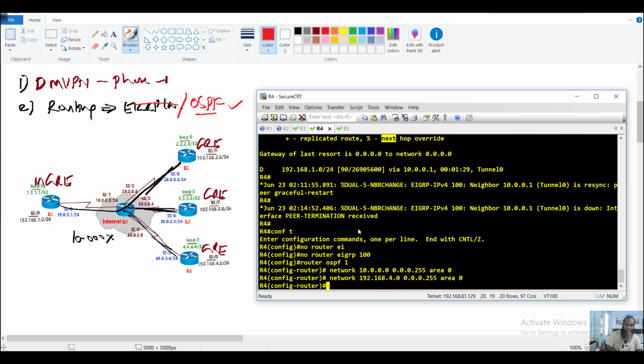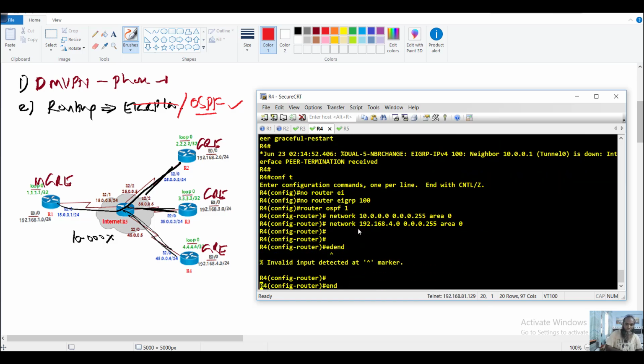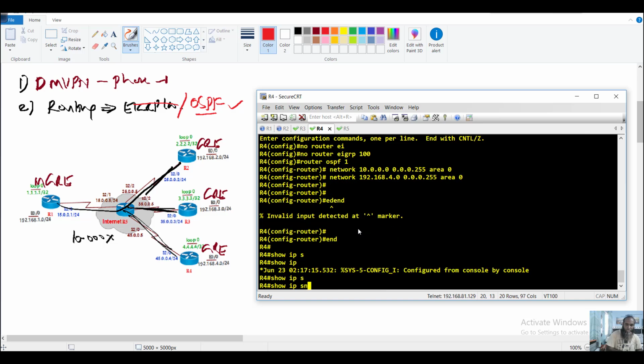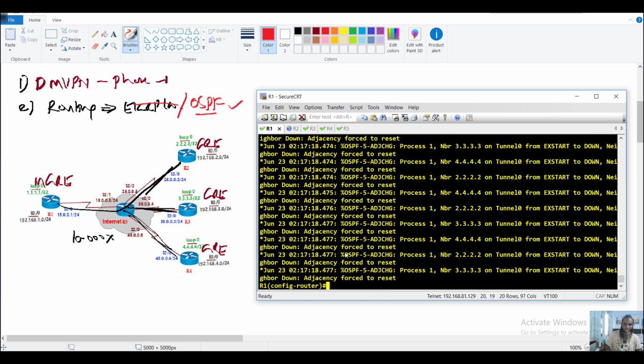Okay, done. Once we do this configuration, I should see the neighborship. That's what I'm expecting on router 1, but you see there are a lot of messages over there. The neighborship goes from init again to down. It's like the neighborship is not actually coming to full state.